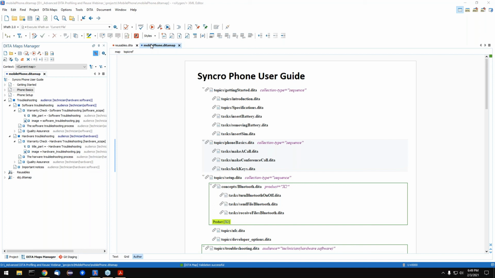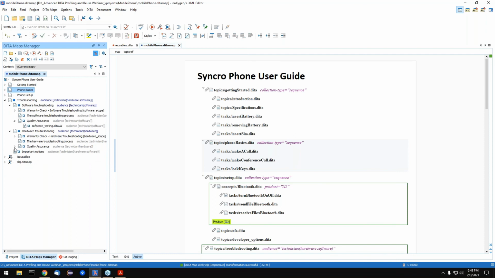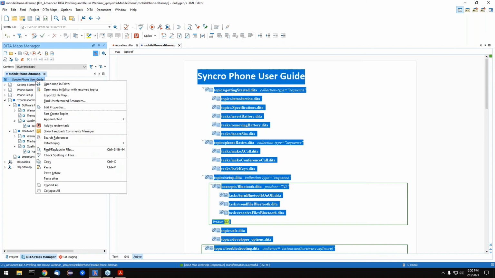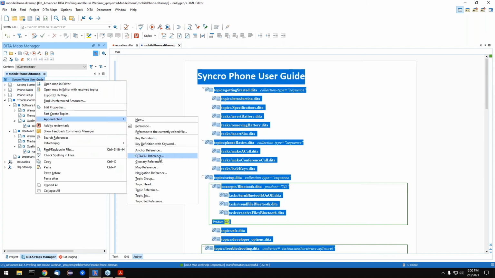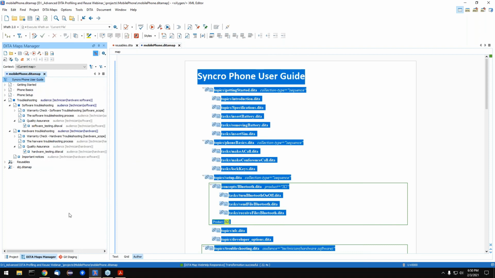Another question is, the branch filtering looks like a really cool feature. Can we use that to associate a DITAVAL to a whole bookmap? You can use branch filtering to associate a DITAVAL to a whole bookmap, but it wasn't meant for that. It was meant more for having a small branch which is published with a certain DITAVAL file.